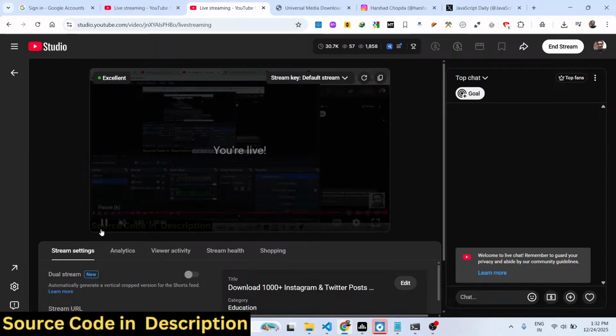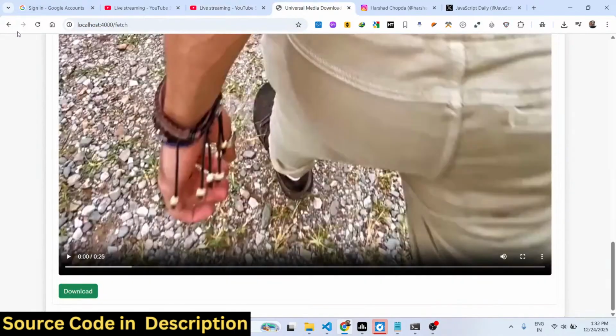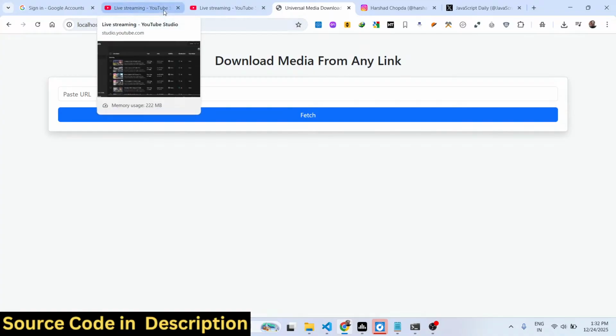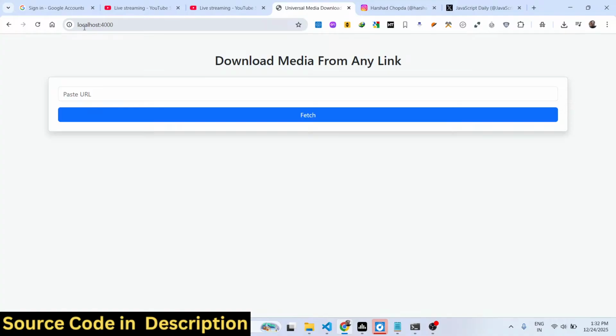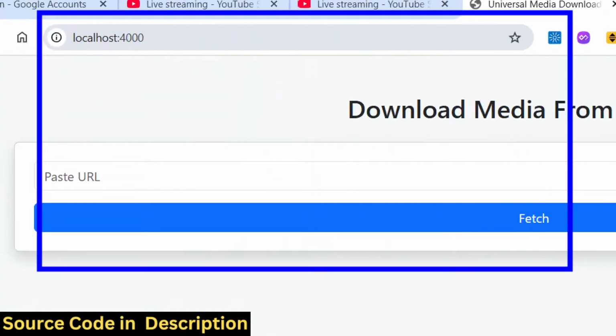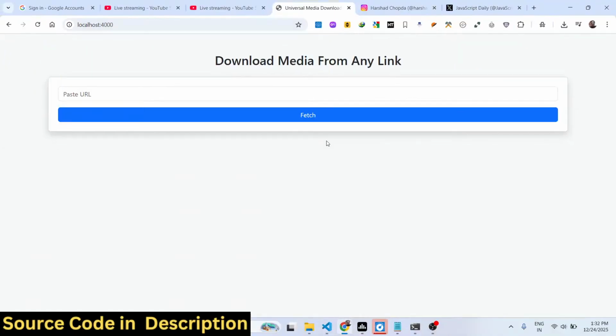In this video, I will show you an application that I developed in Node.js Express, which will allow you to download bulk Instagram and Twitter posts directly. You can actually download 1,000 plus posts with a single application. There is no limit to it. I built this application from scratch. It's an automated downloader for Instagram and Twitter.